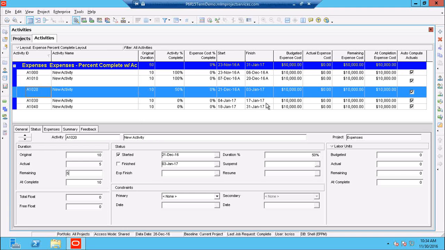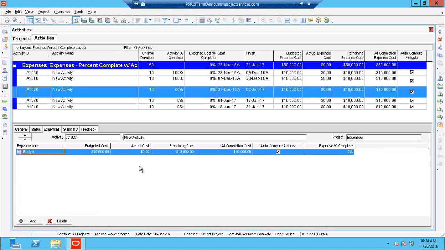but now when we look at our activities, I see this activity is 100% complete, but none of my expenses have been updated to this point. So I can see what we have here is 100% complete and then 50%, but the expenses did not update automatically.